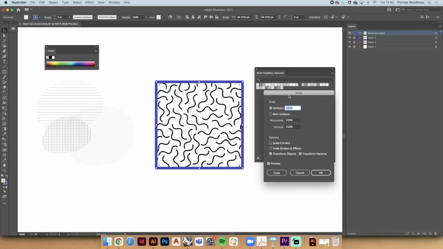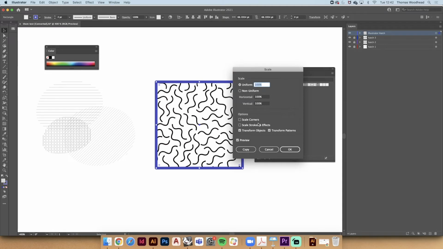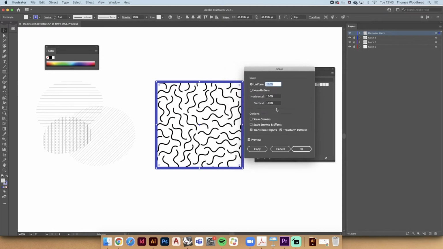Select scale and it'll open up this dialog box. Now, this is really important which settings you put in, otherwise it'll change the object in the wrong way. We want to leave the uniform button ticked and just leave that as our 100%. That's not important for now. The most important thing is to go down to here and untick transform objects. If we leave that ticked, it'll scale the entire object, but we just want to scale the pattern on the inside. So we want to untick transform objects and leave transform patterns ticked. The default setting, I believe, is to have just transform objects ticked. So make sure you tick transform patterns and untick transform objects.